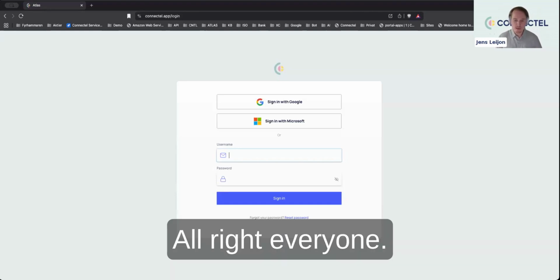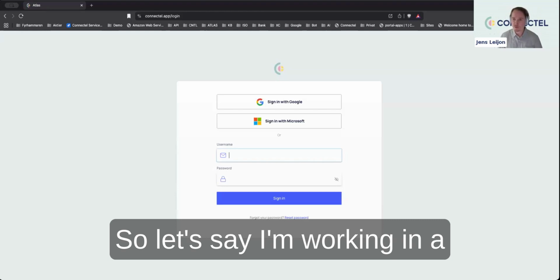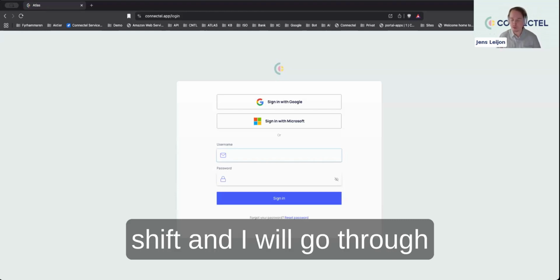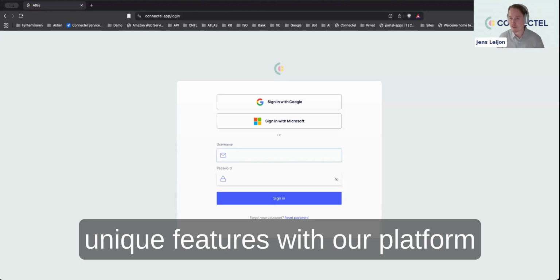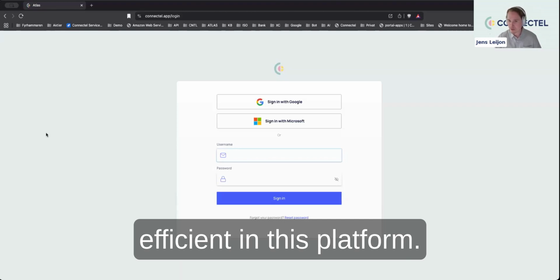All right, everyone. So let's start from scratch. Let's say I'm working in customer service. I will start my shift and go through basically different workflows, and I will highlight some of the unique features with our platform and how agents can be super efficient in this platform.